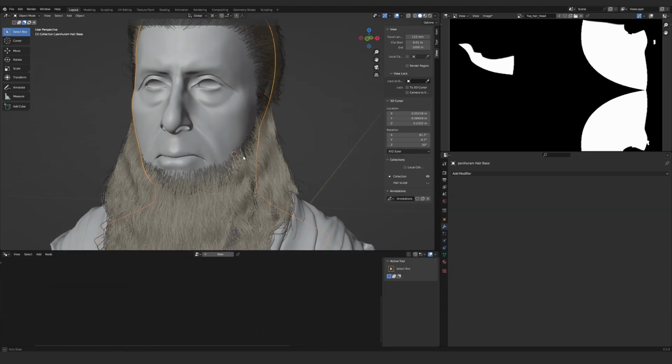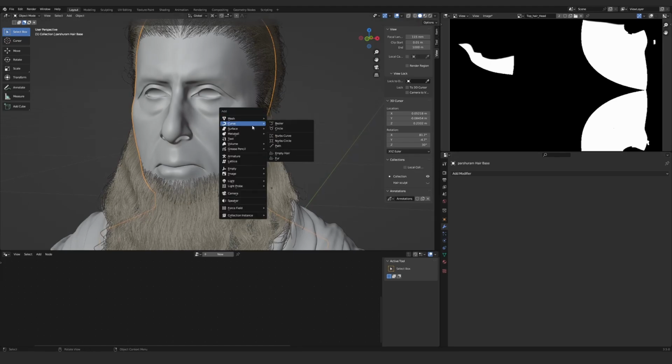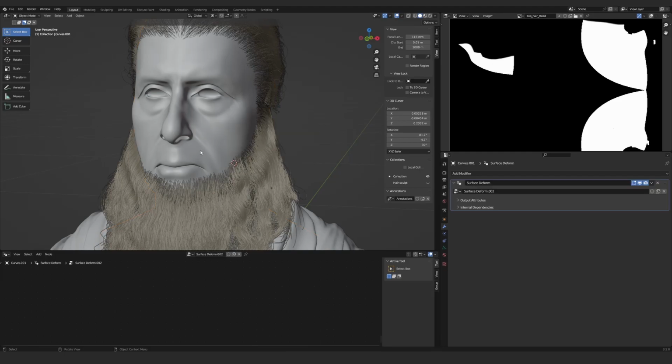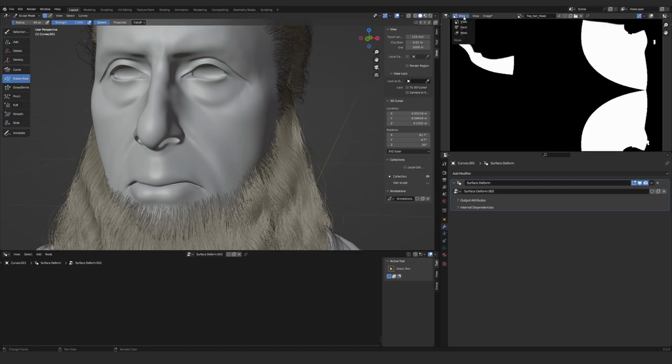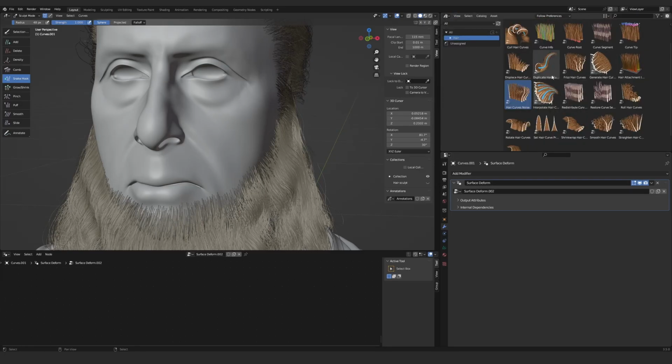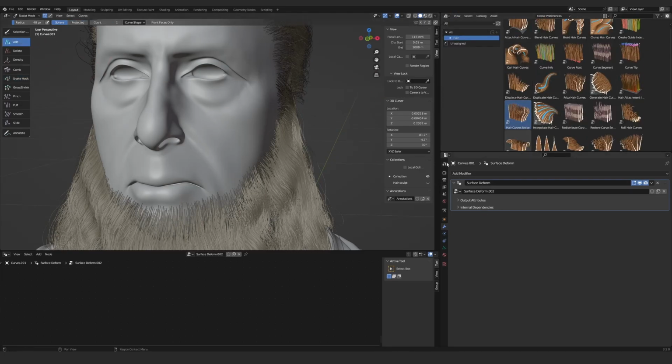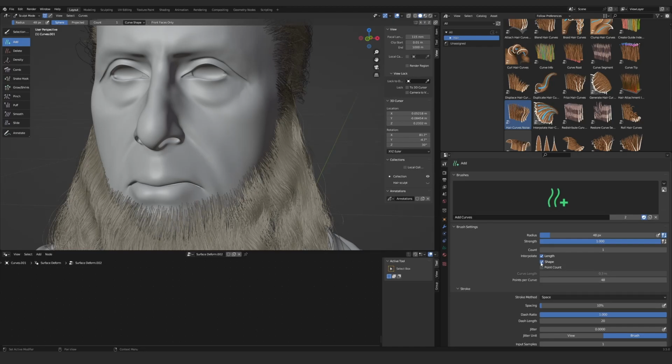Now I am actually back to making the mustache. So pretty much the same thing. I've already created the mask. So now I'm actually just adding the hairs. Okay, now you can actually see the settings.